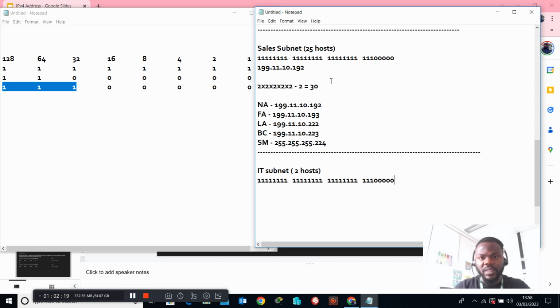This means that our network address now is 224. Because if you convert this, remember we are not touching the first three. We have 199.11.10. What is going to be here?